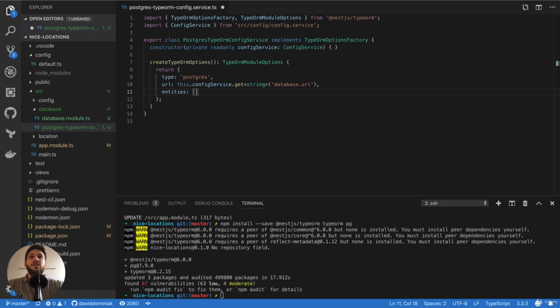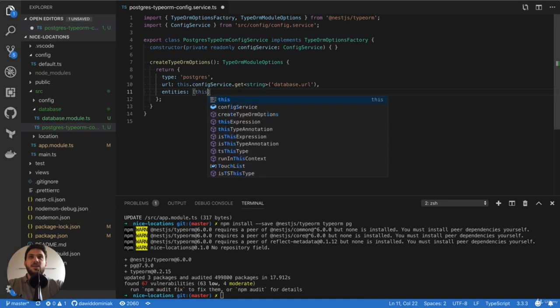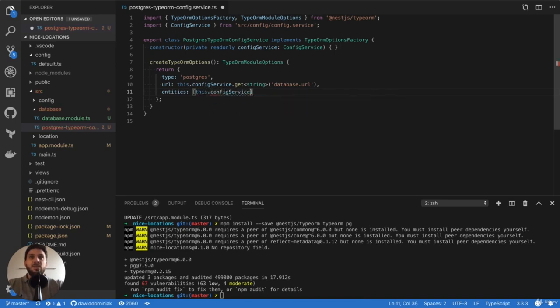Yeah, the third option is entities. Entities indicates where the entities are, where we can find them. It's quite a new word for you. So if you don't know what entities are, don't worry. I will explain it in the next lesson. We'll need to indicate where the entities are placed. In our case, we'll get this value from the config service, and it's an array of strings.